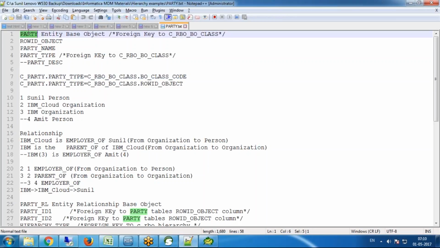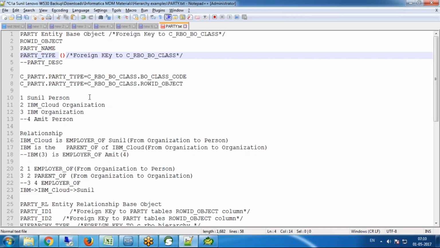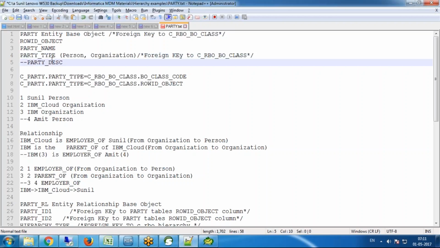See here, you know a party table. You have seen a party table, right? In the party table, we have row ID object, the party name, and then the party type. What is party type? Party type contains person, organization, and a party description if you want to give. So you know this party table.